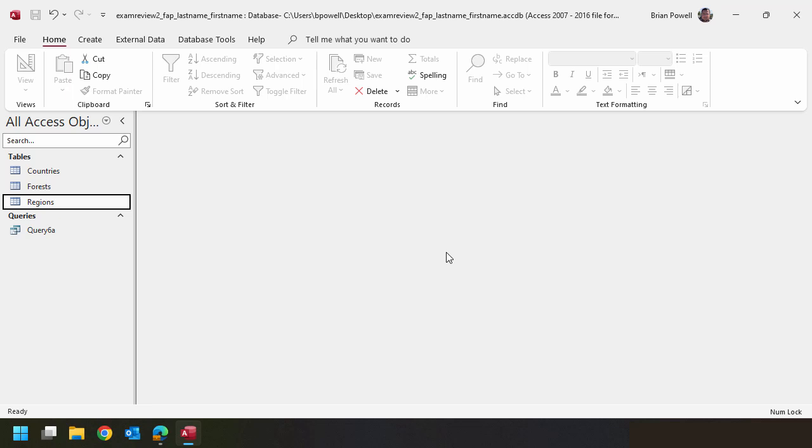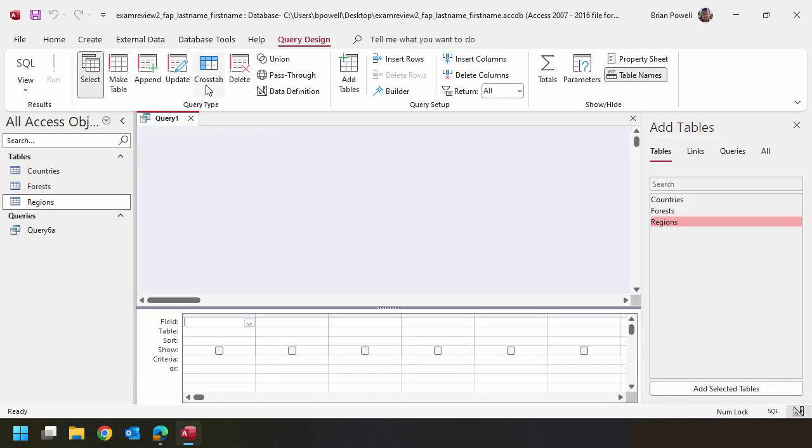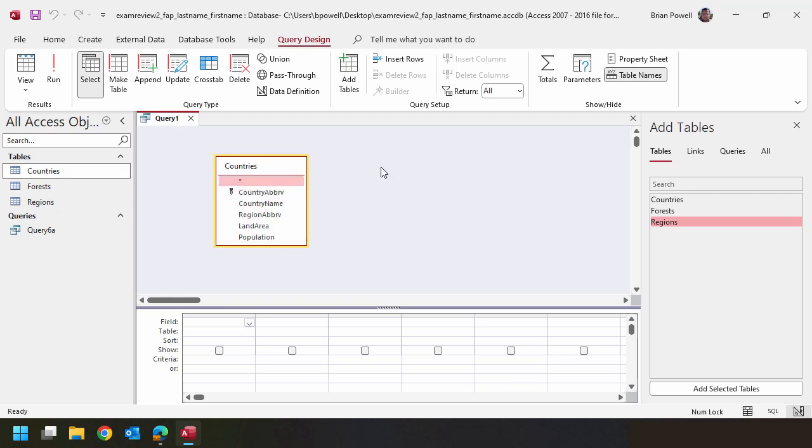Let's go ahead and move on to Query 6b now. To create this query, we're going to go back to the Create ribbon and click on Query Design. And the instructions tell us that we're going to summarize information about Asian countries from the year 2020. We want to create a query listing the country name. So I'm going to go ahead and drag over the Countries table because I know that has the country name field.